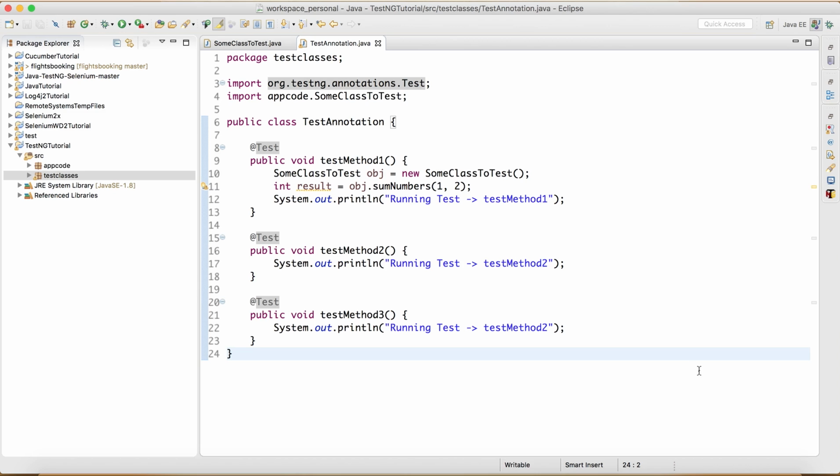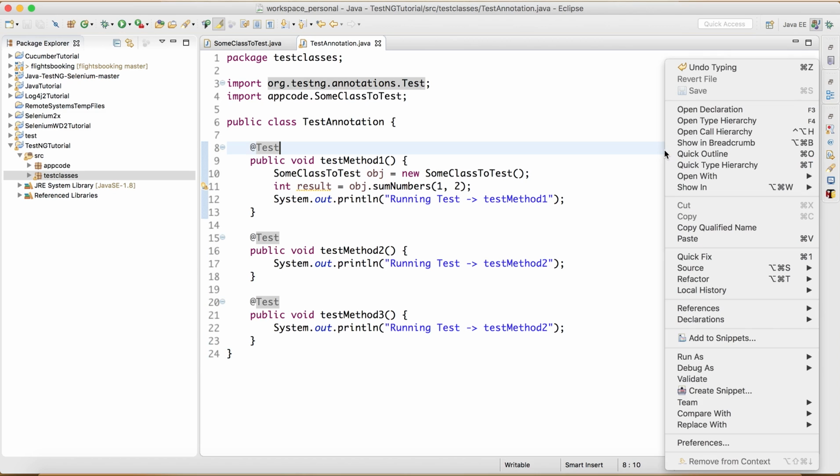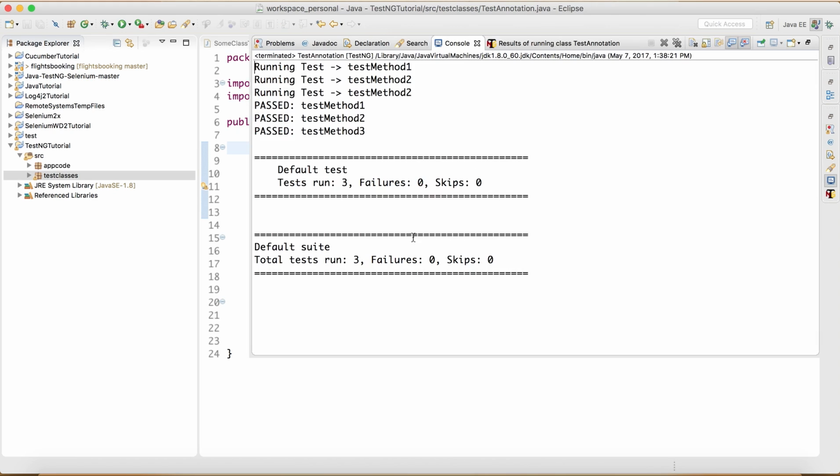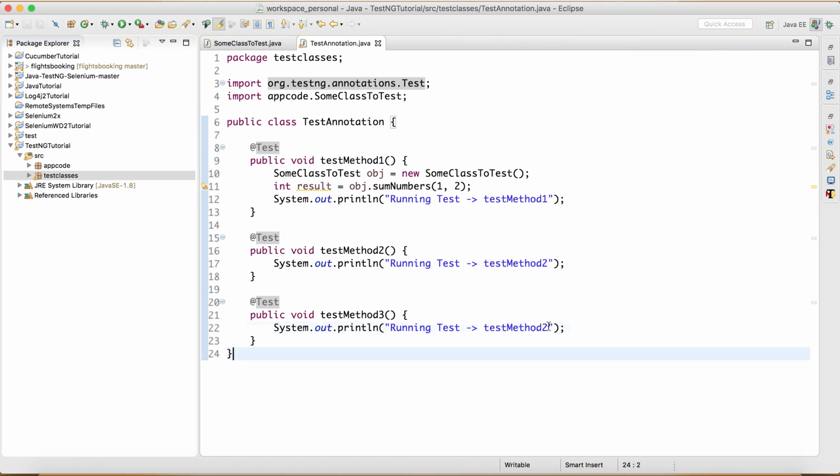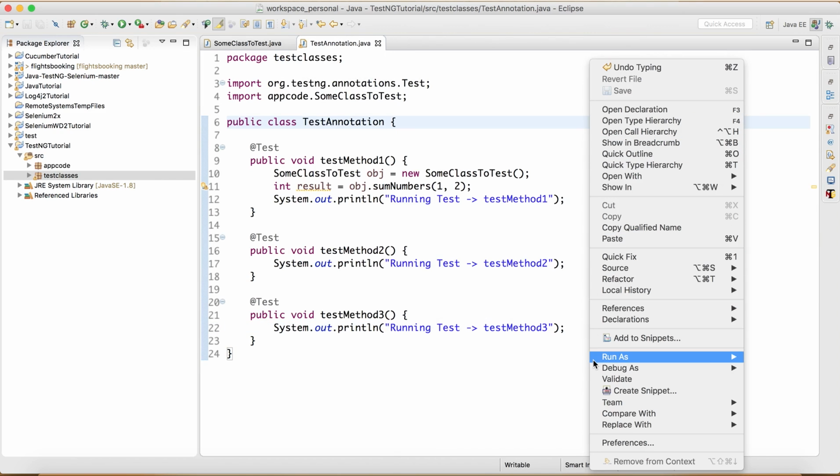So right now I'm going to run it. Right click anywhere on the file, go to Run As, TestNG Test. Since we have the plugin and we have the jar files, it will figure it out and give you these options. So do this, and we see this on the console. It says running test method 1, 2 and 2, because I think we didn't change the last one's name. So 3. Let me quickly run it so we have the correct output.